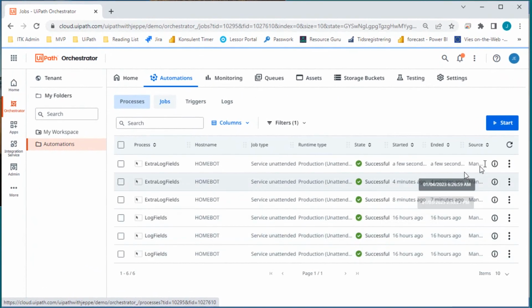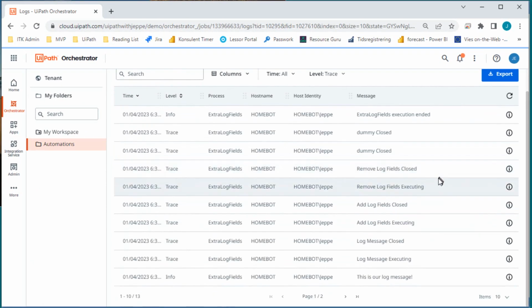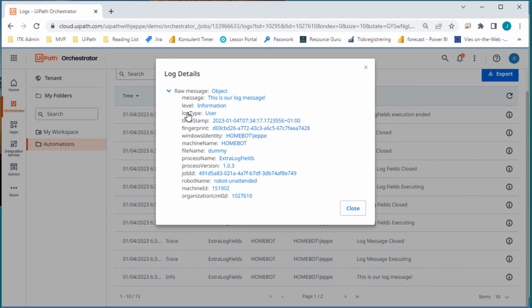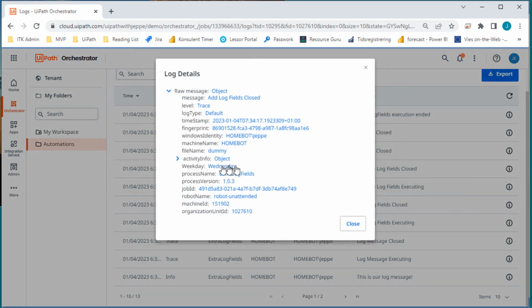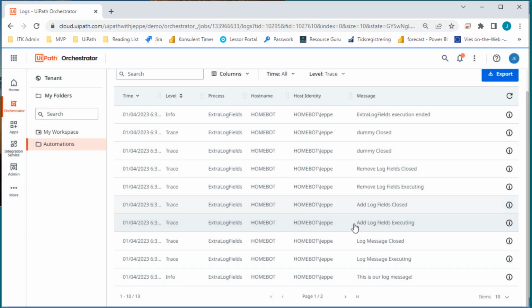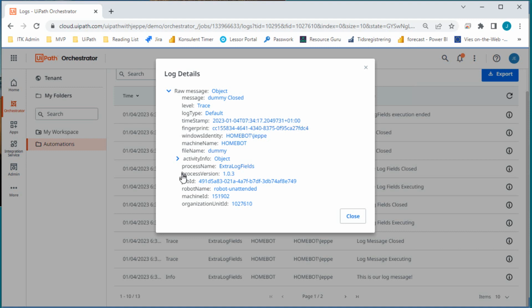And the job completes. And if we go to the log details again, we can see that, of course, at the beginning, this is our log message. We don't have the weekday name. If we go to the middle where we added the weekday name but didn't remove it yet, we will see the weekday. And if we go to the very end after we removed the weekday field, we can see that the log field with the weekday details has been removed.